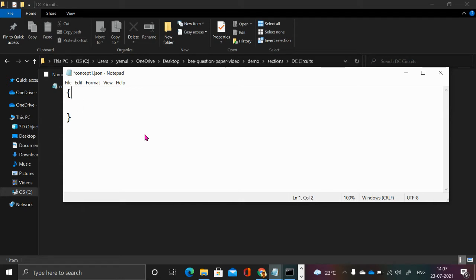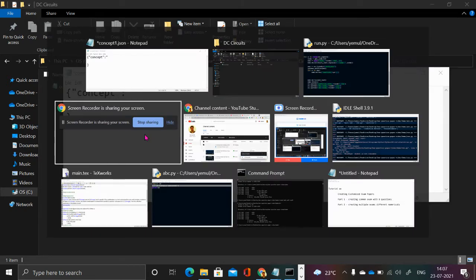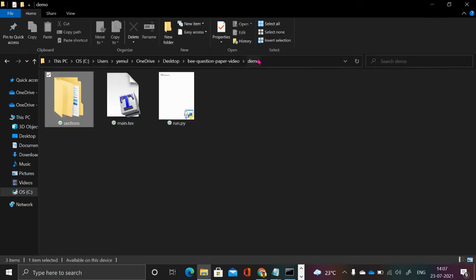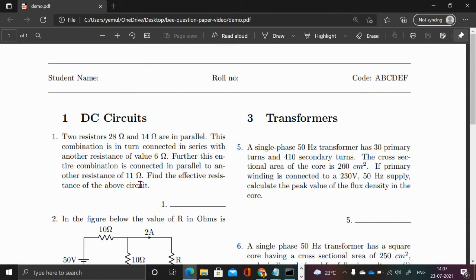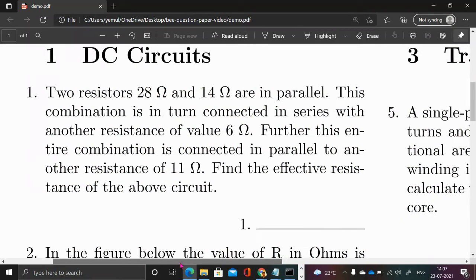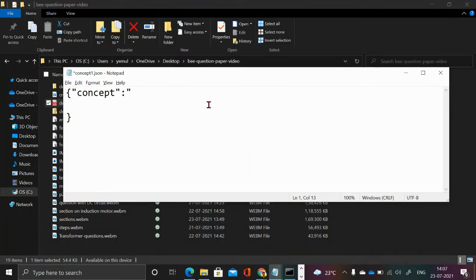Now, what is the first key I want to add? The first key is concept itself. And concept is, if you look at our demo question, let me open our demo question, which we created in part one. So here DC circuits is there, right? What we are trying to do is test whether the student is able to calculate the series parallel connections of resistors or not. If I give any series parallel connection, will the student be able to calculate that? Okay, so that's what I will write here.